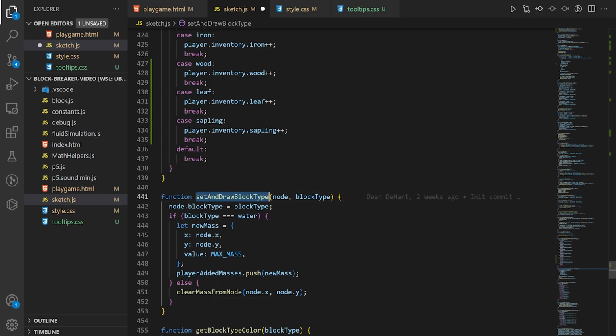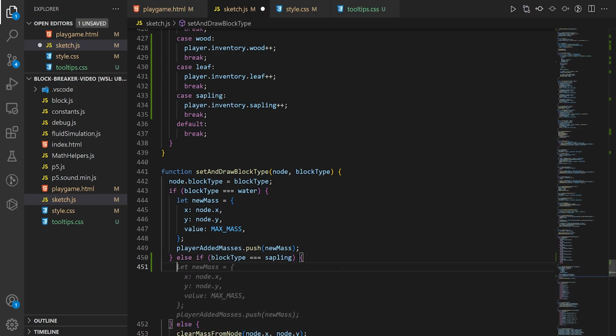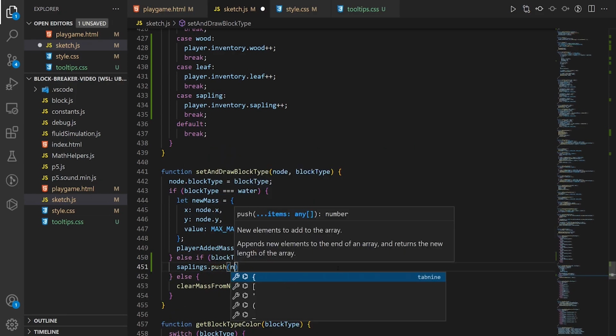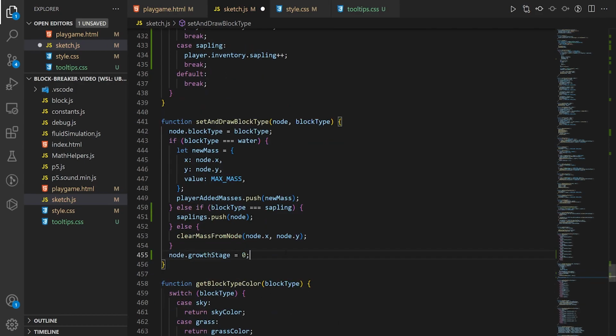We can come into our set and draw block type stuff. And in here, what we're going to do is after the if statement where we check if it's a water block type, we can just do an else if this is a block type equal to sapling. And in here, we're just going to do a saplings.push for the node. At the end here, after everything else, we just set the growth stage to 0, because if we've placed a block, we don't want it to have a growth stage. It should start at 0.